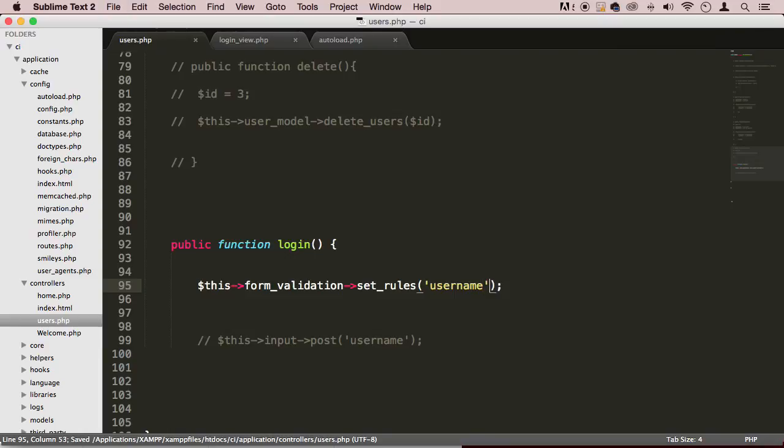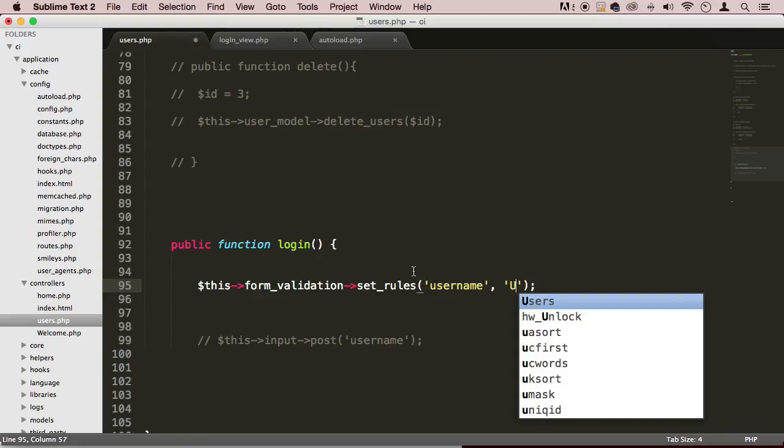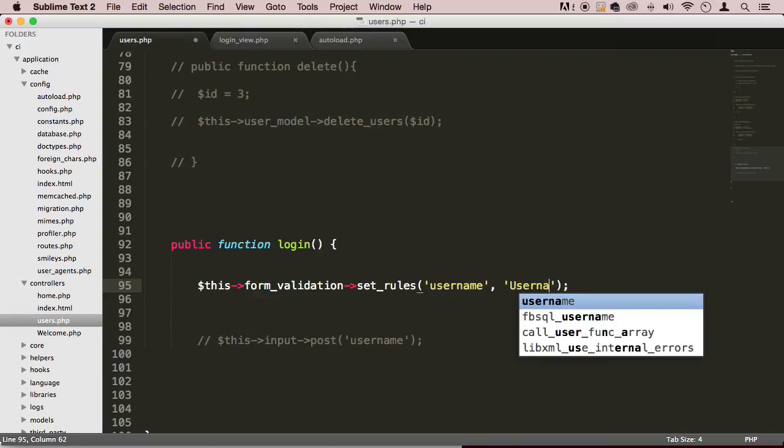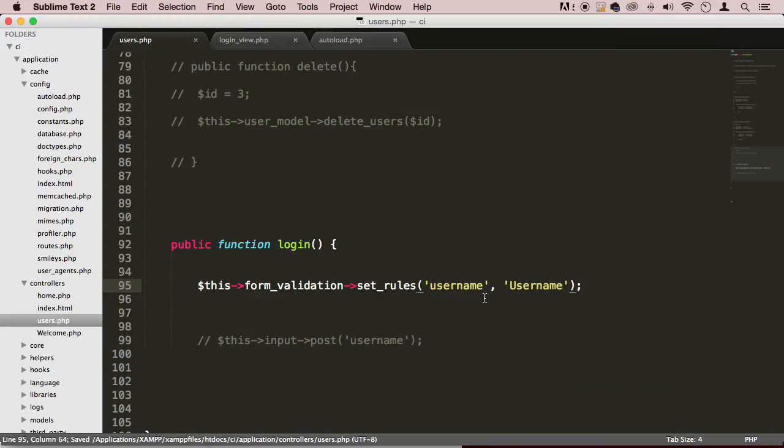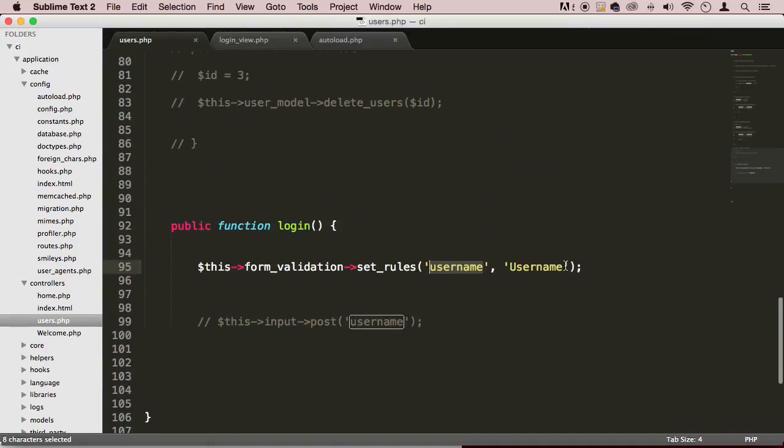Now we're going to set a string for that username input. This is the human readable text, that's why I'm putting uppercase there, Username. So it's going to say something like, hey, listen, you need to require the username. This is a string that users are going to see. This is for me to know which input it is.